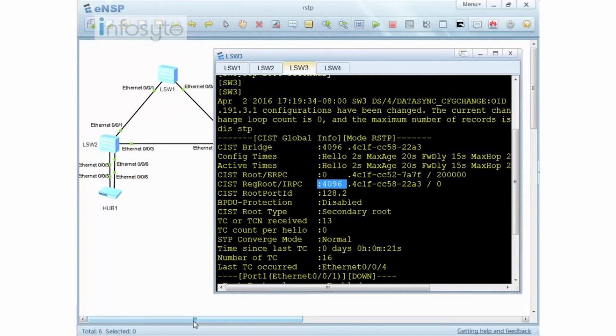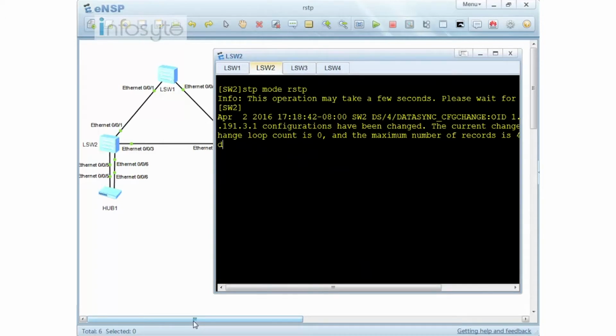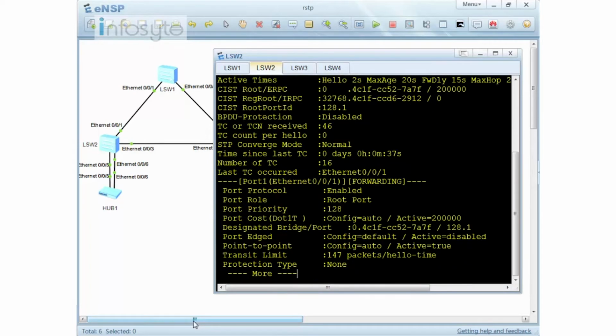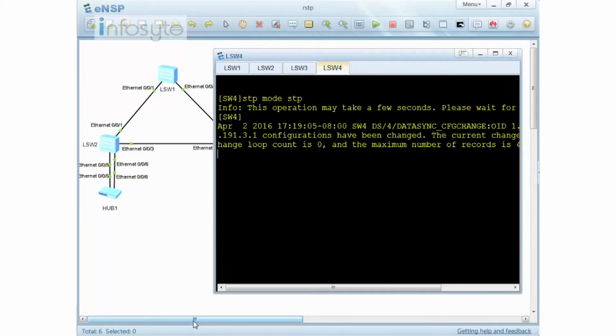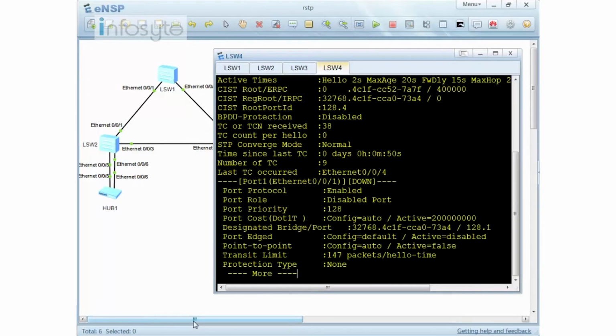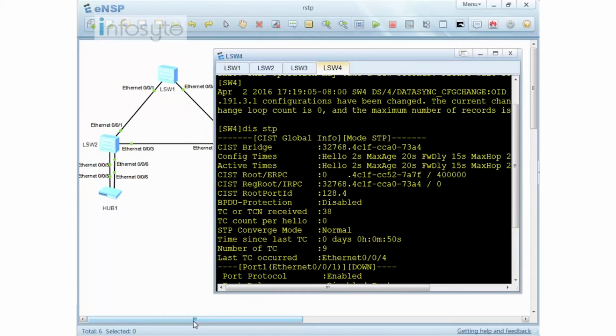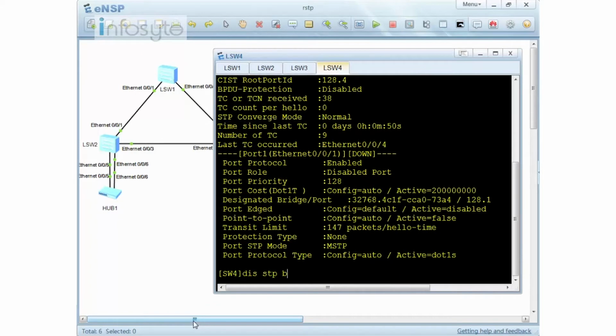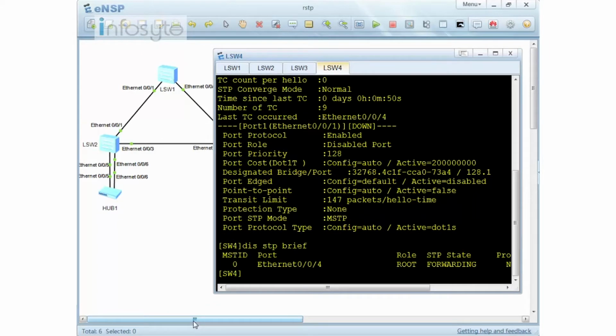If we never change anything, if I go to switch number 2, you can see that it is the default 32768. And if we go into switch number 4, we should have an ordinary STP mode. Here we have ordinary STP, and we only have one interface over here, which is forwarding. So we have done the mode as well as the primary and the secondary.